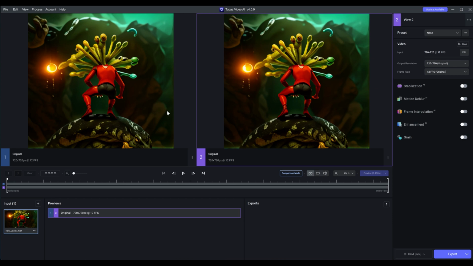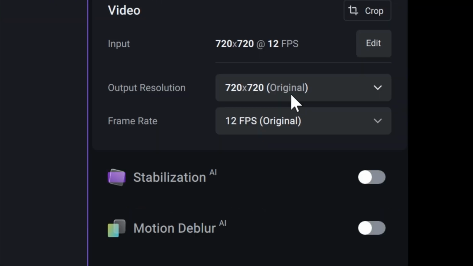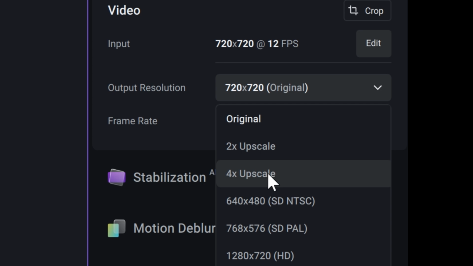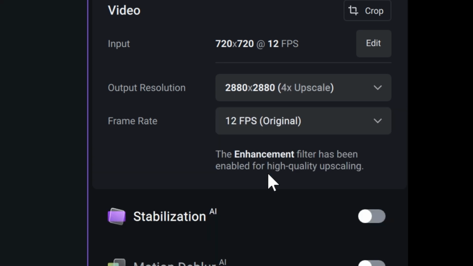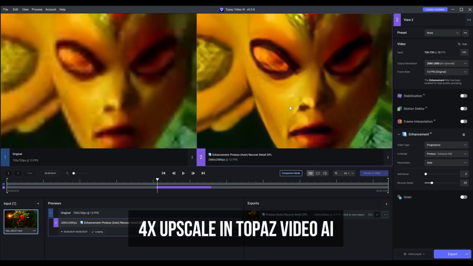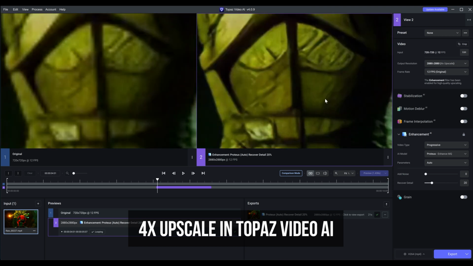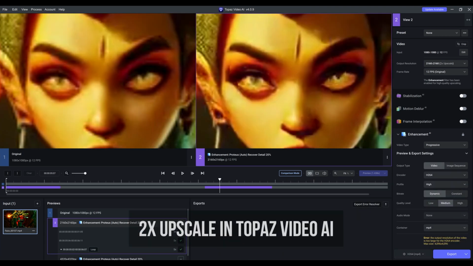Here you simply load the video into Topaz, go to output resolution. I would do 4x to make it as clean and sharp as possible and run it. This is great if you're happy with your first render, but you just want it to look cleaner and higher quality. The great thing about Topaz is that it is a one-time purchase.